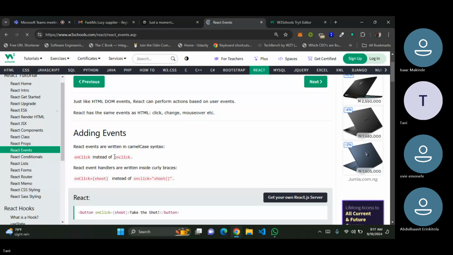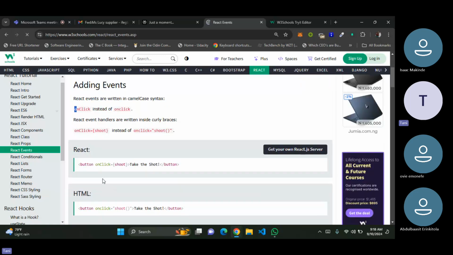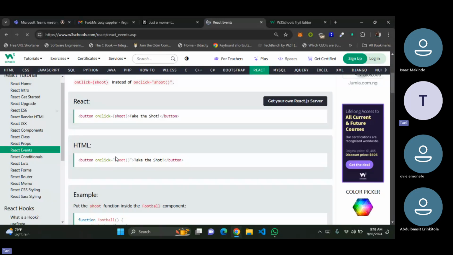So now you're adding events in React like onClick, just onClick like this instead of doing it like this. Then you put your value inside curly brackets. So this is an example: button onClick shoot, take the shot, and probably there's a function for that. While in HTML we have done it like this, but in React we do it like this. So let's look at this example.